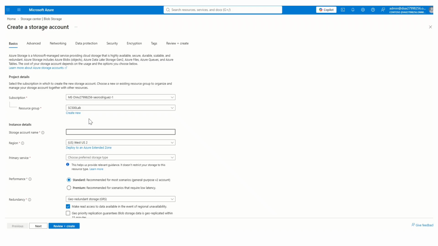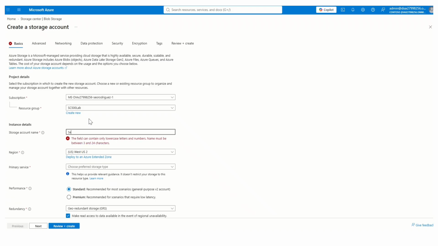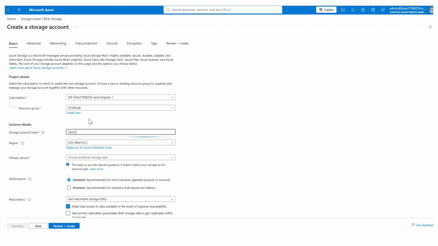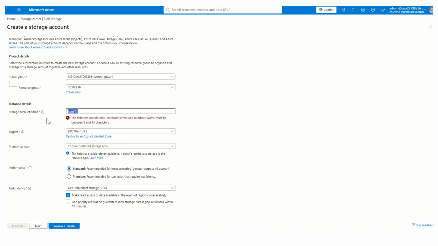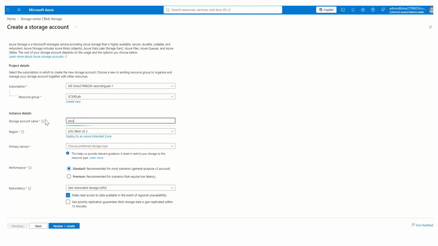So let's call it CO ST1, storage account 1. The field can contain only lowercase letters and numbers. Okay, yeah, I know that. It has to be all lowercase, no spaces, and that kind of stuff. And we're going to go back into the guide, and you'll see what the endpoint would look like depending on the type of storage.